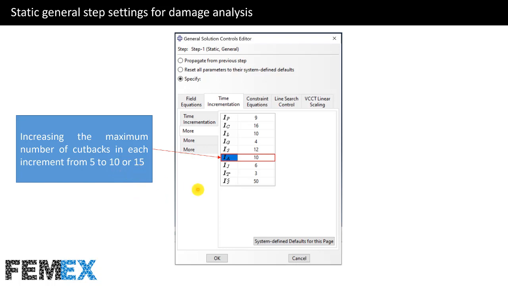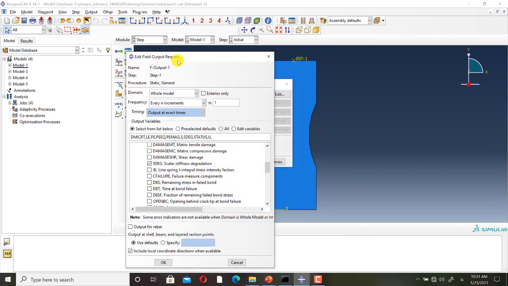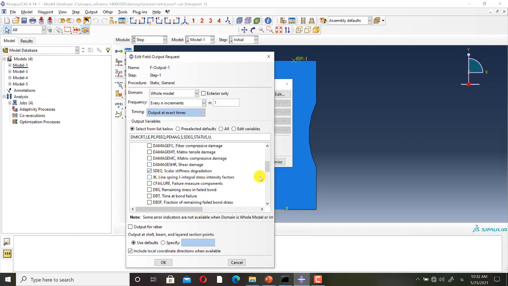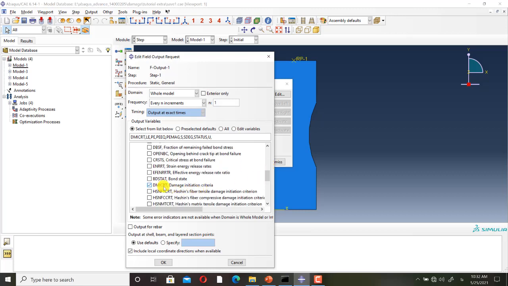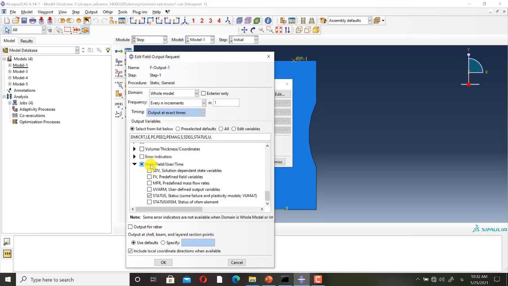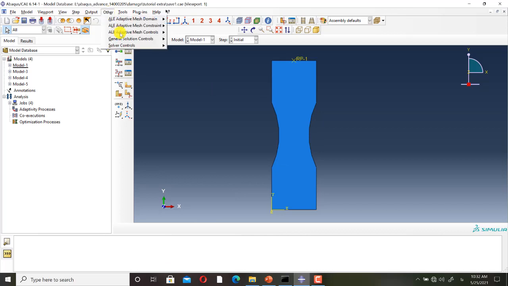Now I want to show you these settings in Abaqus. In the step module, for field output request, in the failure fracture section, I have activated SDEG and DMI CRT. And in this section, I have activated status. I want to show you the general solution controls settings.